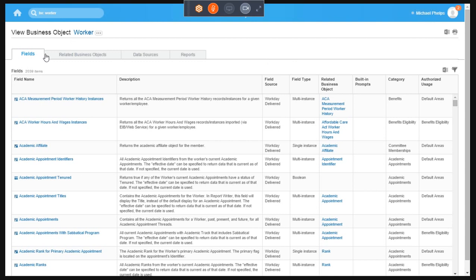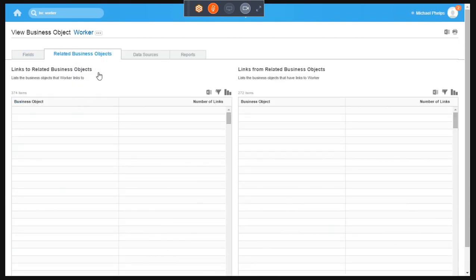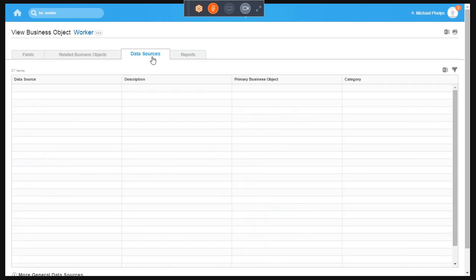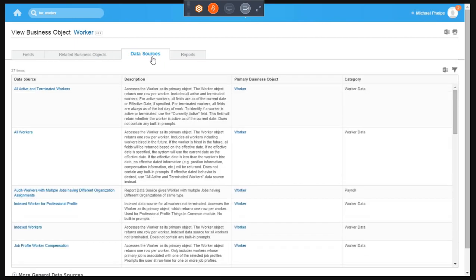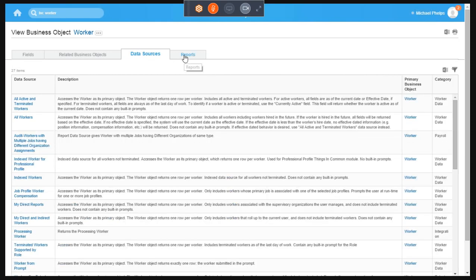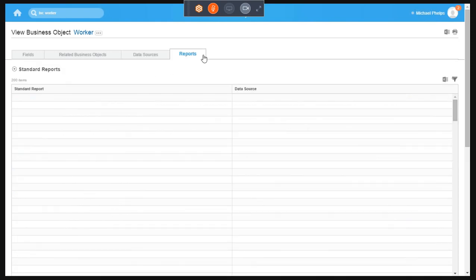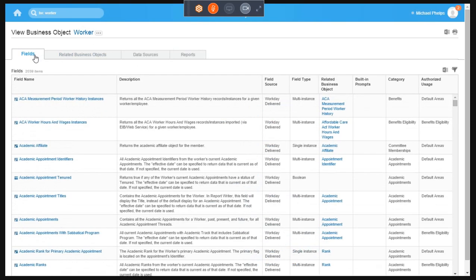Here you will have 4 tabs. The first tab is about fields, the second tab is about related business objects, and the third tab is about data sources. If you compare with any traditional system, it is nothing but views. And another tab is reports; these reports are using this business object. Like this, you will have 4 tabs. Let me explain one by one. Here, if you have any calculated fields or predefined fields, they will be listed here. And this is the description of the field.